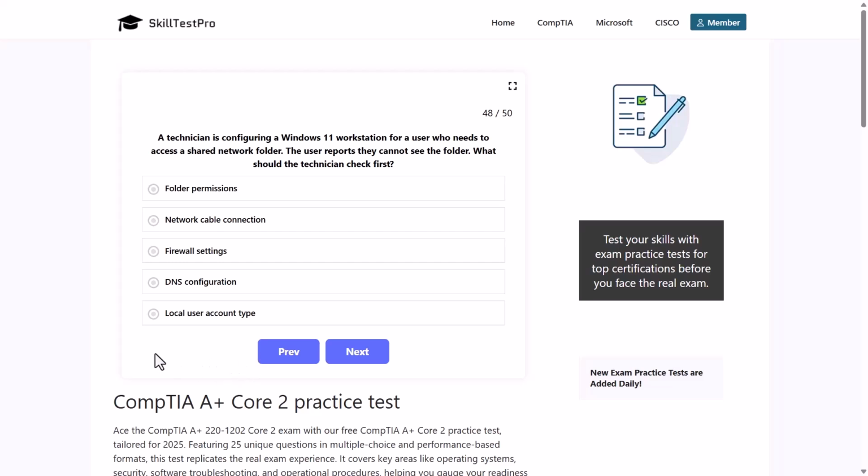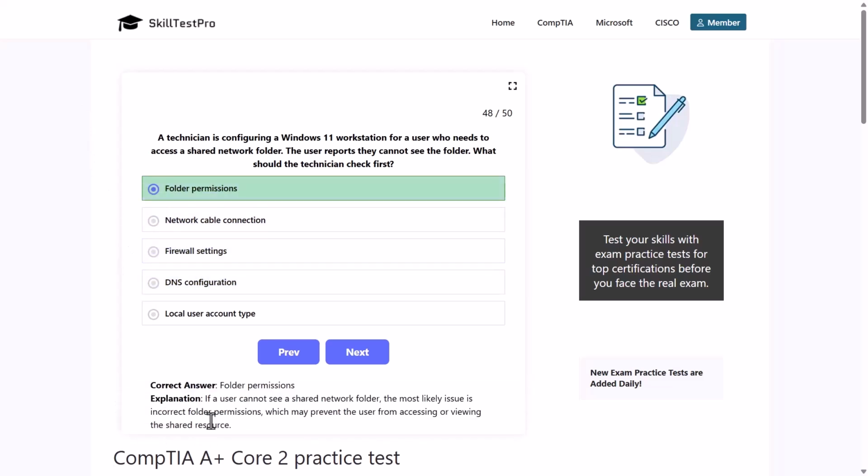And yes, guys, which is the correct answer in this question? And the correct answer is folder permissions. Okay. If a user cannot see a shared network folder, the most likely issue is incorrect folder permissions, which may prevent the user from accessing or viewing the shared resource.